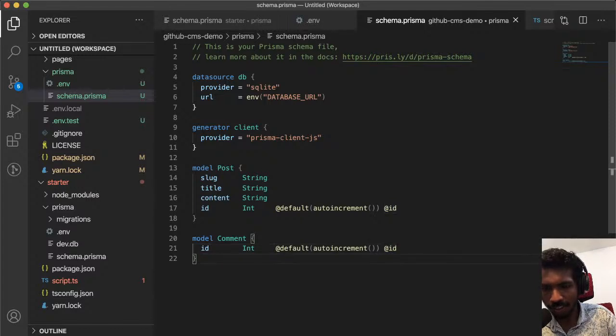I have ID. Then I have the reference for this one. I'll do that later on. I should have a post ID, and it's an integer. Okay.